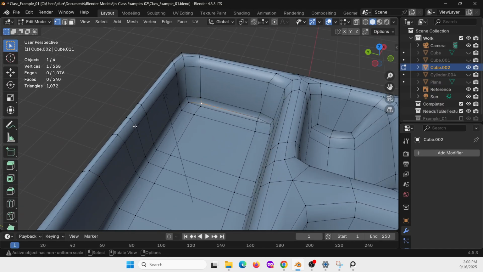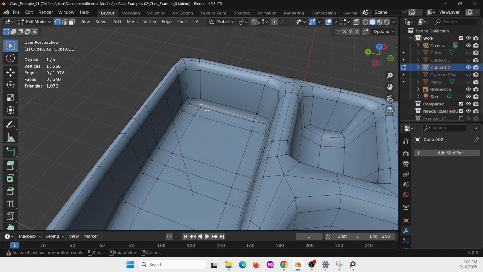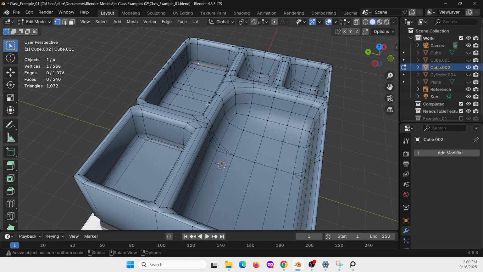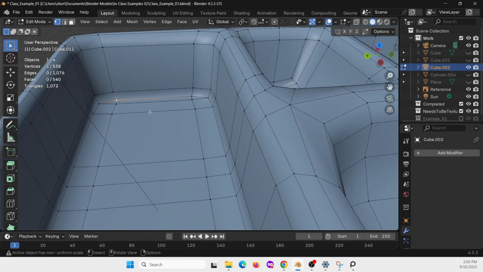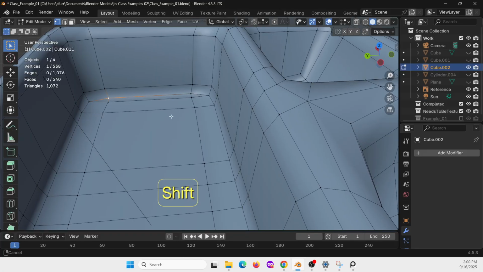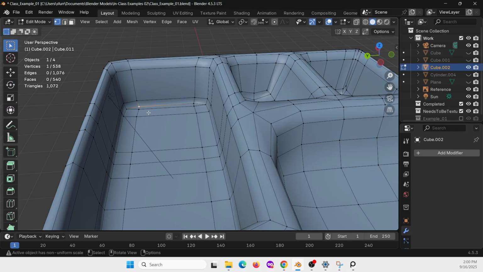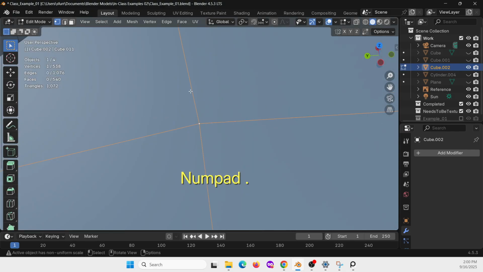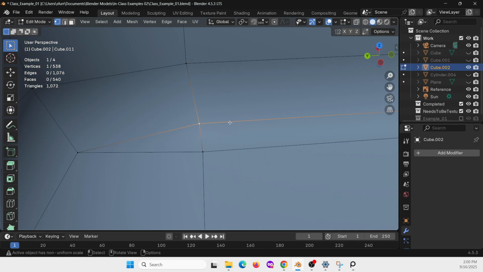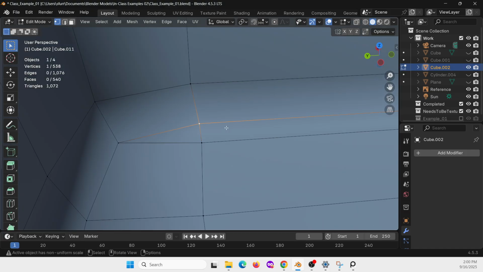One thing that you might start to notice becomes difficult is if you're working with a complex scene like this, and you need to zoom in, and you can't really zoom in anymore. This only works if you have a numpad, but if you press period on the numpad, it'll bring you to your object or your selection that you're working on and bring that into focus.